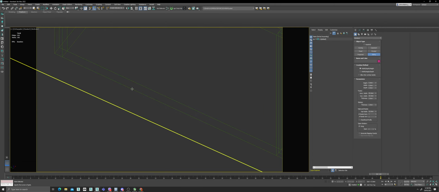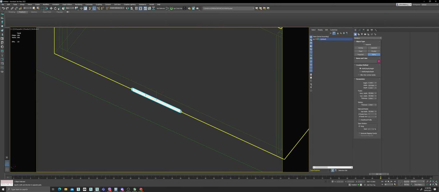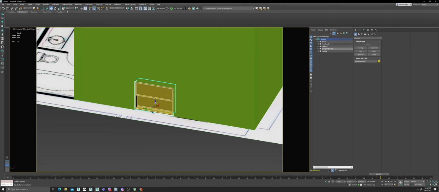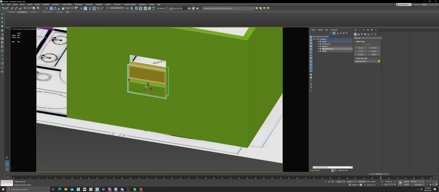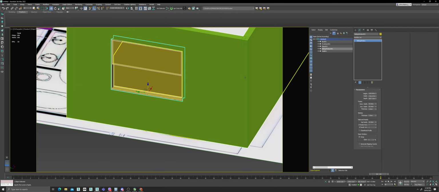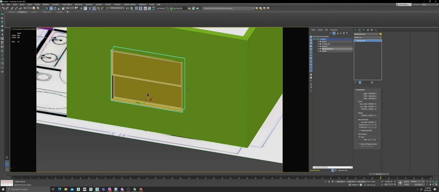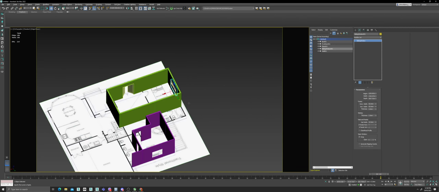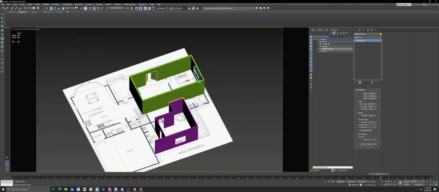Sometimes hindi siya nabubutas automatic. You have to do it again. Ayan, nabutas siya. Okay? Then you can drag it out. You can change the size of the window and you don't have to worry about the opening. Okay? So you can use this. Makes your job easier. And when you're done, all you have to do is convert it to poly and there you go. So either way, okay?